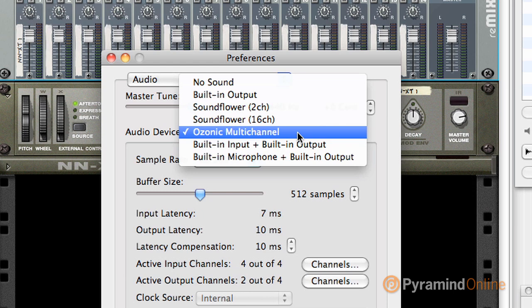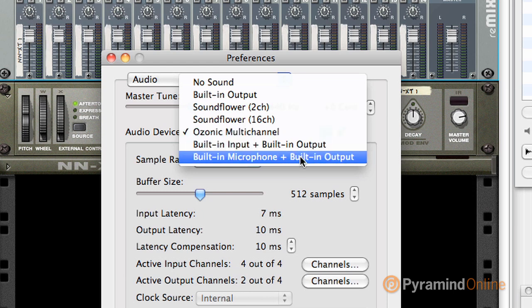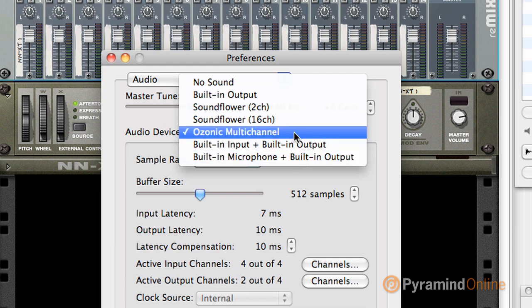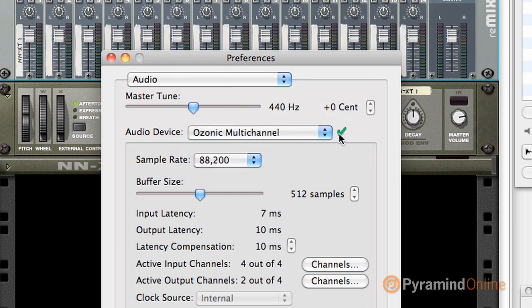Now, you're going to have a different interface. You can also use built-in microphone if you want to. The sound quality is not going to be good from your laptop or from your iMac, but you can use that. I go ahead and I select my Ozonic, and this is what I'm looking for here. I'm looking for the green check mark. The green check mark means that it's accepted that interface and it's going to function. Reason loves to use this color protocol that green good, red bad.